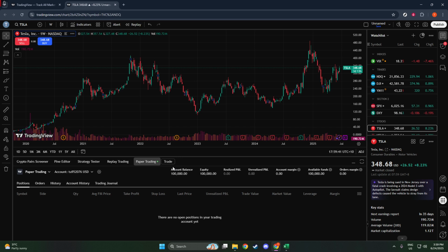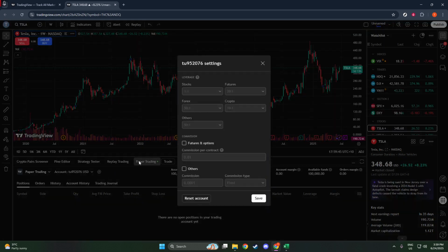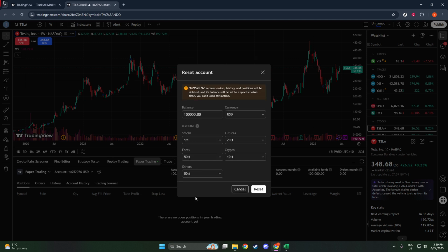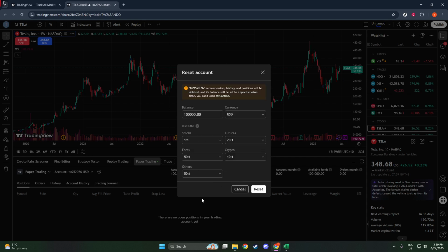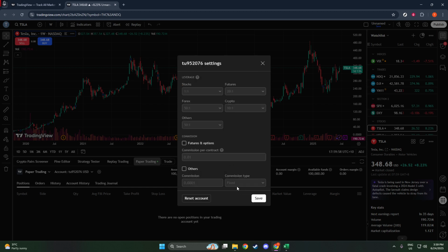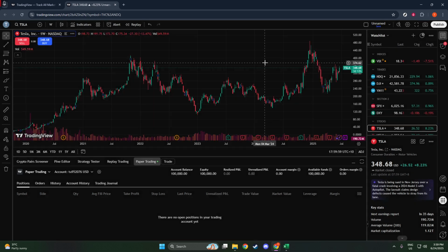Next up, let's set up your trading account. Adjacent to the paper trading account in the panel, there is a small gear icon. Clicking on this allows you to customize your account settings. Here, you have the option to hit Reset Account and input your preferred balance. Say, for instance, you feel more comfortable practicing with a simulated $10,000 balance. This is also the place where you can adjust the leverage if you're planning to trade assets that support such modifications. Now, onto the exciting part, placing simulated trades.